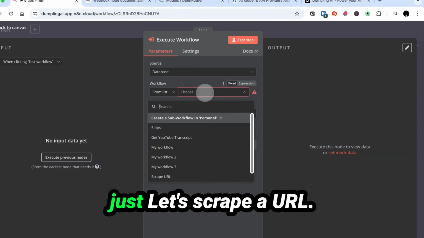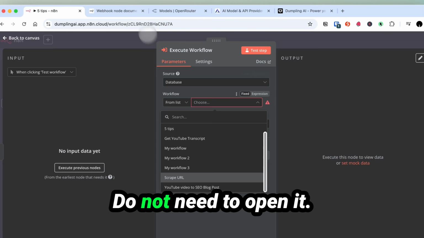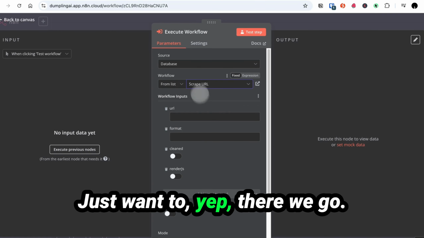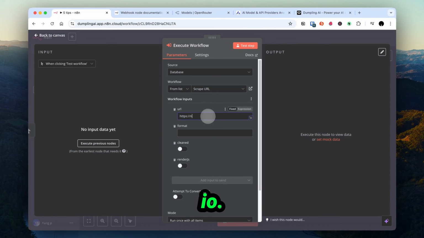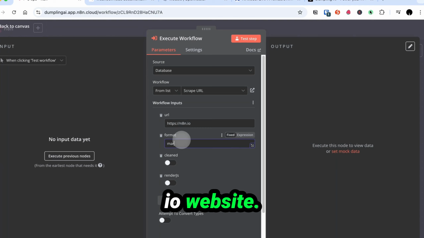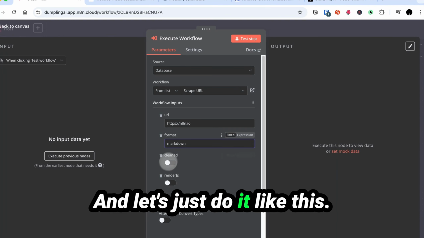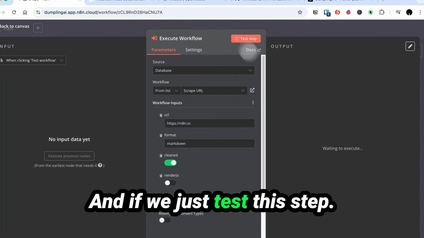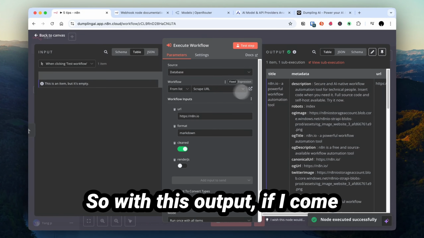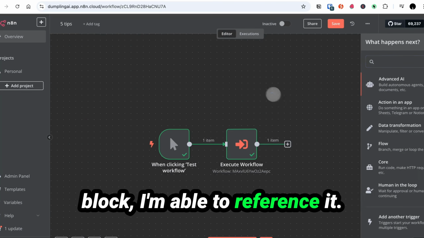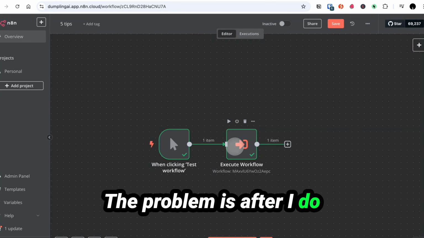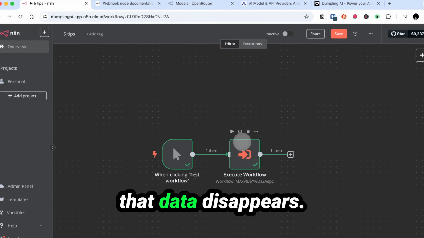So let's just scrape a URL. No need to open it. Just want to, yep, there we go. So let's scrape the n8n website. And let's just do it like this. And if we just test this step, I get an output, right? With this output, if I come back here and I go to the next block, I'm able to reference it. Problem is, after I do a hard reload of this page, that data disappears.